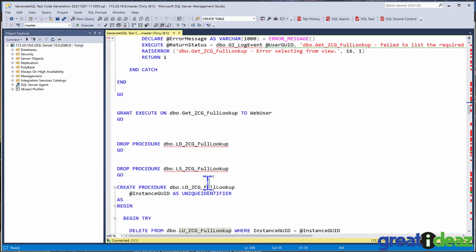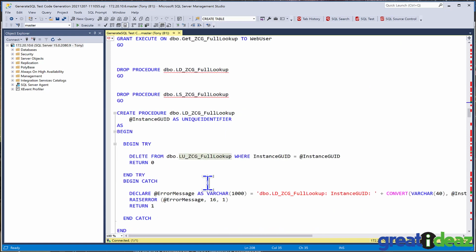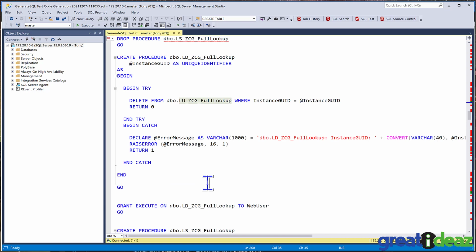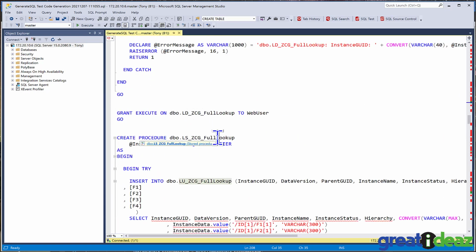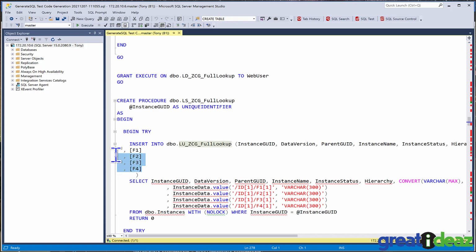And then these are the lookup table delete and insert. So you can see that if we're calling the delete stored procedure as part of the trigger, all we're doing is removing the record from the lookup table. If we're doing an insert, then we're going to basically pull all fields and insert them into the lookup table.